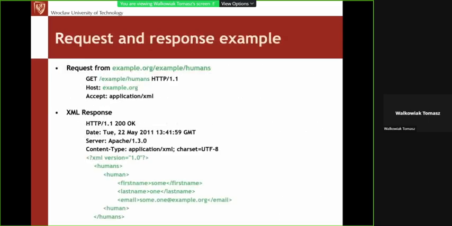So technically speaking, REST is just HTTP. We have the name of the server, the endpoint, we have the method, and we have the format, the MIME type. So I want to get that data from that host in that format, and this is the response.